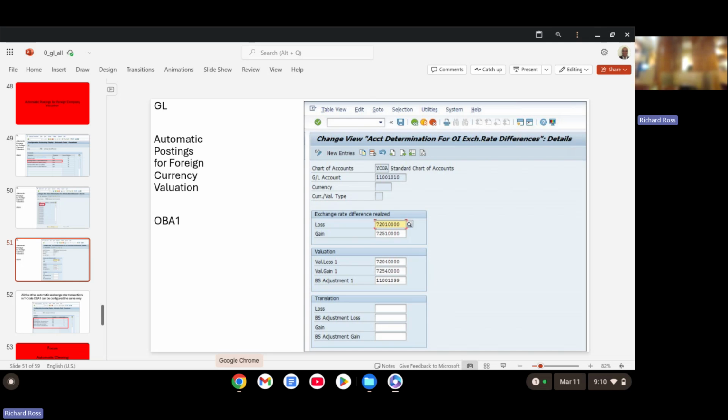So if you're a Japanese company, you're going to keep your books in Japanese. Let's do Mexico. You'll keep track of your company in pesos, right? Your Mexican company.